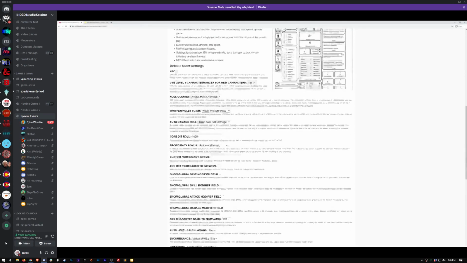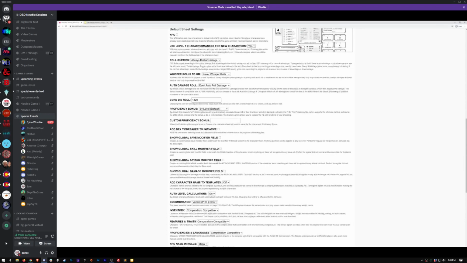Right, the next thing we're going to do is come down and see there's absolutely tons of options down here. But there's a couple of things that you might want to check. One is this whisper rolls to GM, which just says never whisper rolls. This means that all rolls are just made out in the public, which mirrors any home game tabletop stuff you've been doing before.